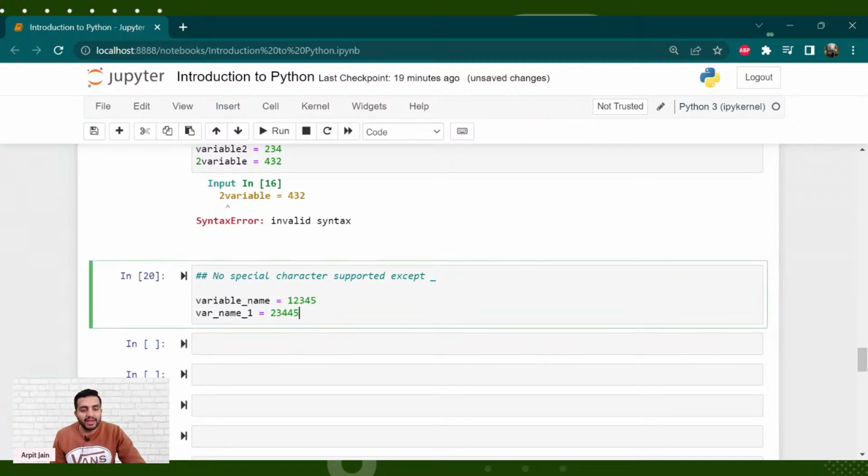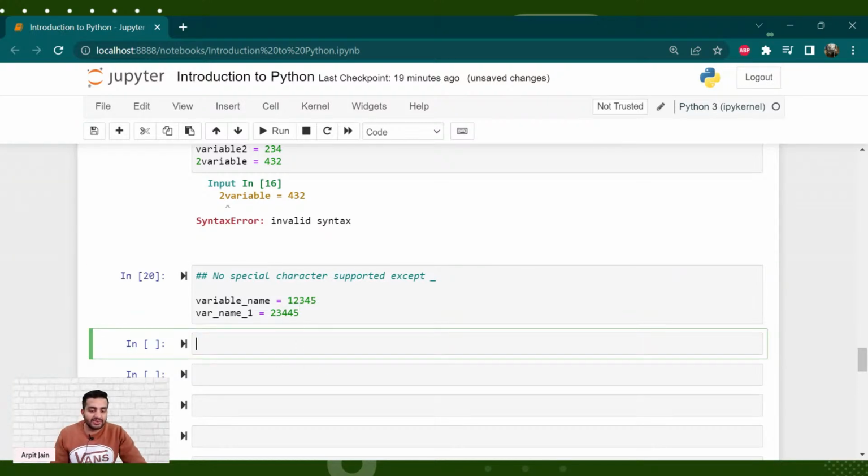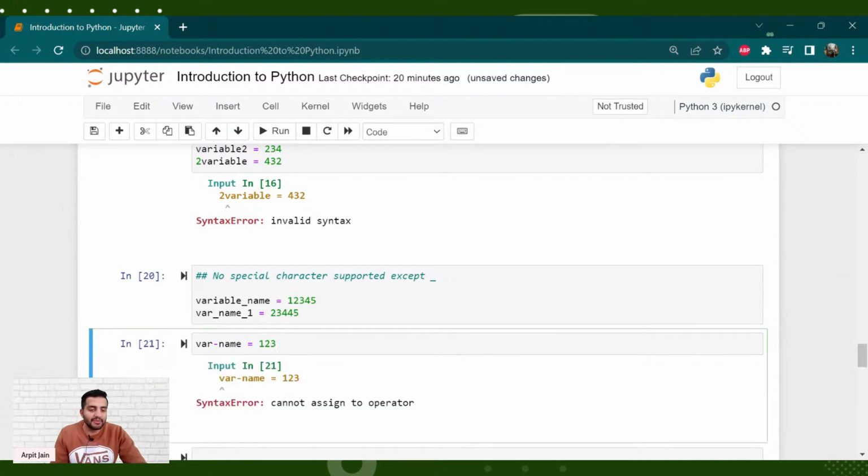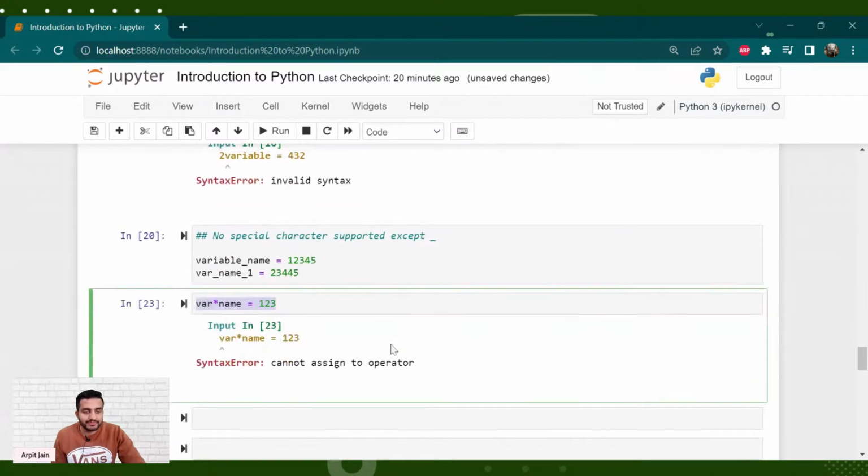I can run this. But the moment I start running something like var hyphen name, and I assign it 1, 2, 3, this will give me a syntax error, cannot assign to operator. So this hyphen is not supported. Can I write percentage? No, even this will give me an error. Can I write multiplication? No, even this will give me an error. So all of this is wrong. No special character is supported apart from underscore. Okay, that's my third rule.